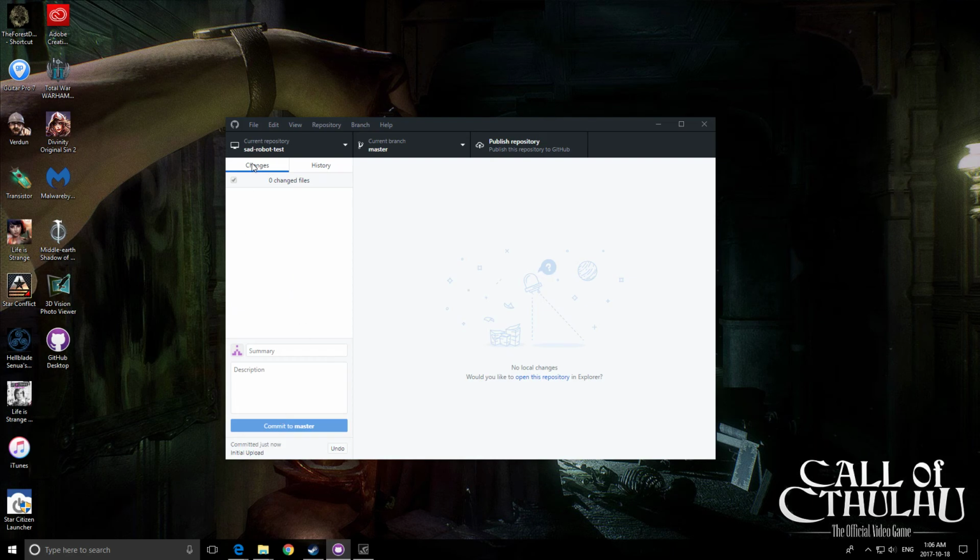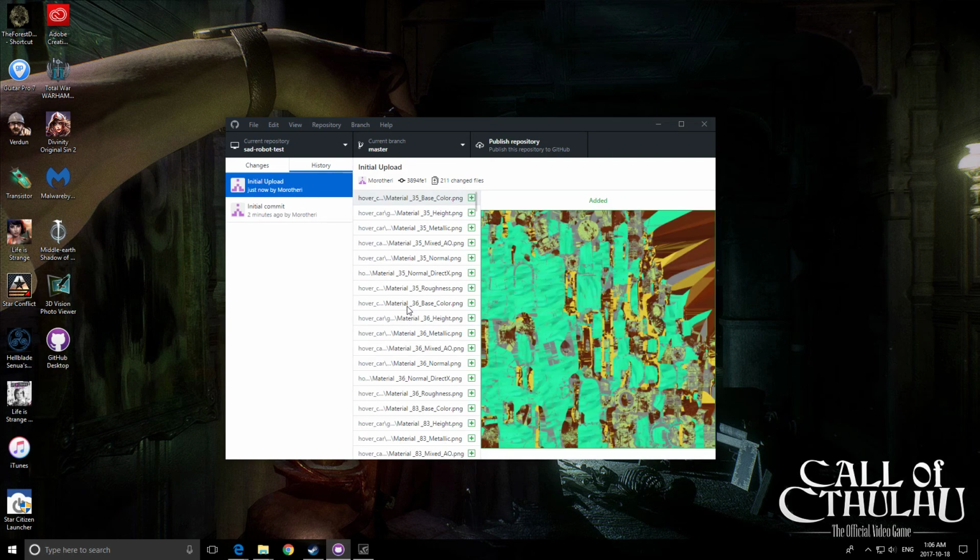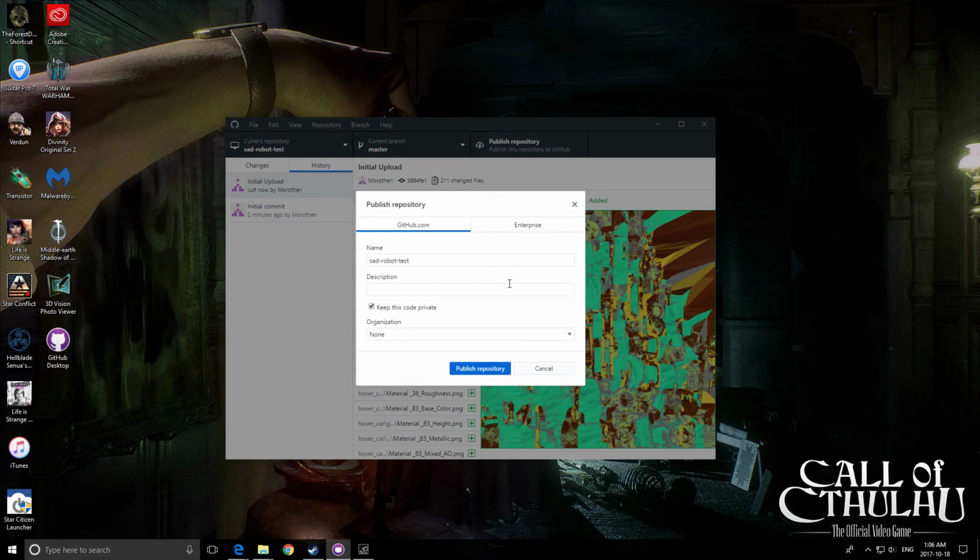Now after it's committed, everything in changes will disappear. It's all in history now. So you can go between the different versions. You can mess with branches later, but I mean, there's no use to it if you're just making your repository. You go publish repository, and uncheck keep this code private, because if you're using GitHub free, you can only upload public repositories. And then you click publish repository.